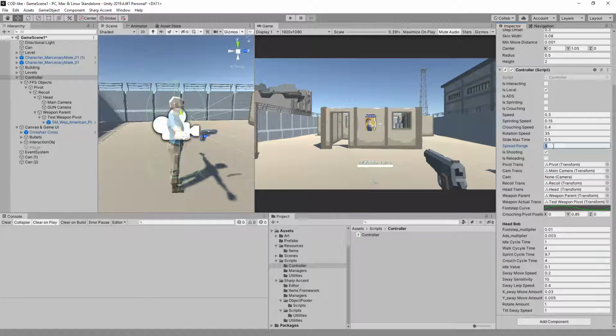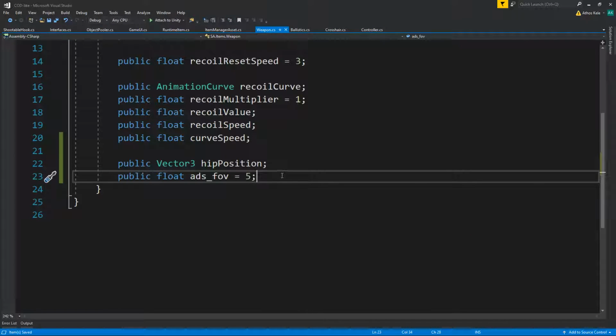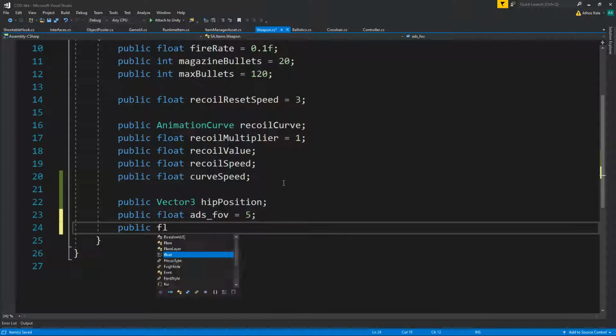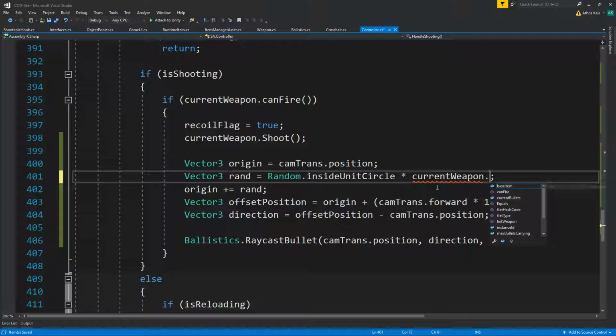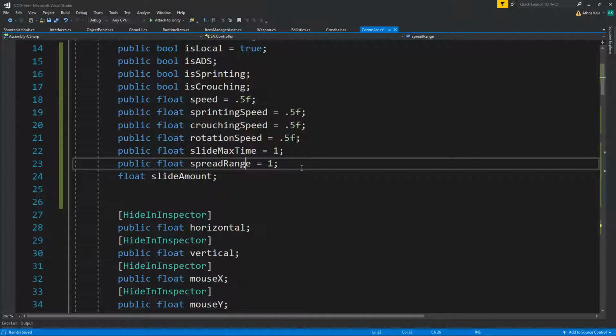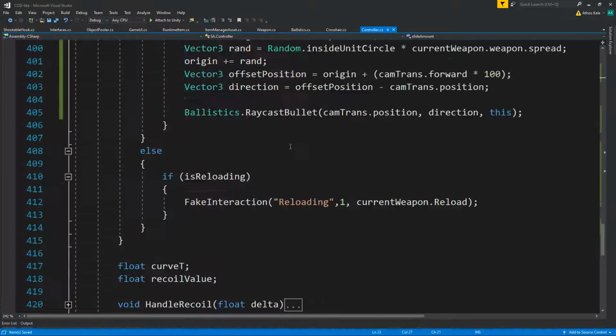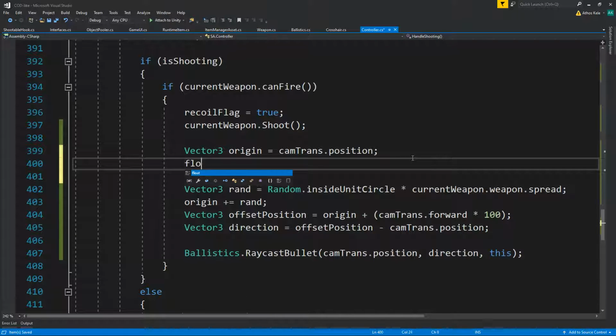Awesome, so let's actually make this right onto the weapons. So that will be current weapon, public float spread, let's say 3, then onto our controller, current weapon dot spread. Spread range, we don't need this anymore. Now, if you are, of course, aiming down the sights, you kind of want to almost eliminate this.